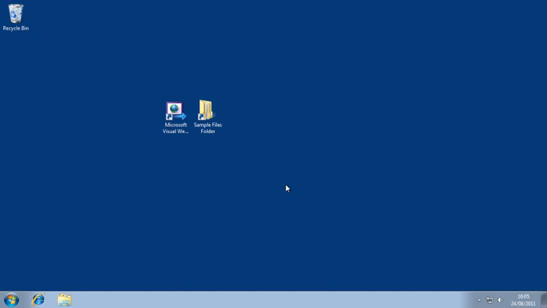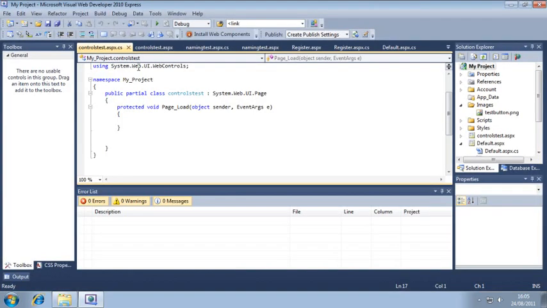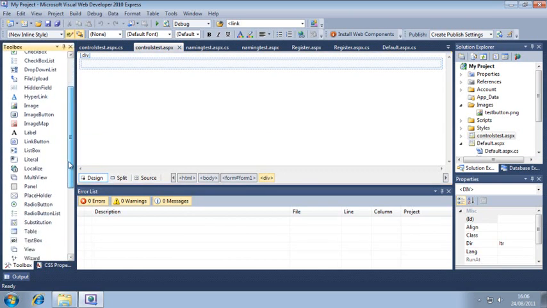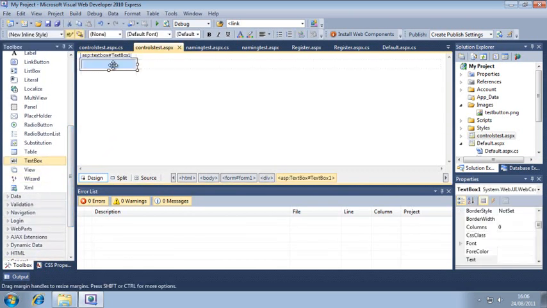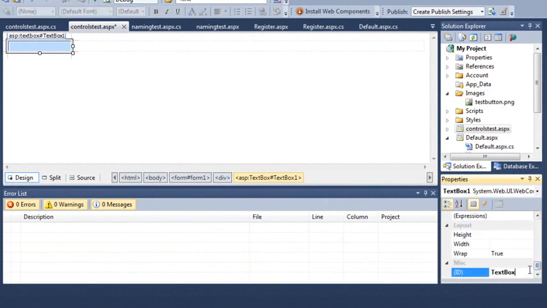First, open the My Project sample file from your Sample Files folder. And open controlstest.aspx in Design View. Next, add a text box control to the page. Set its ID property to TextBoxTest. You now have a text box with the default properties.